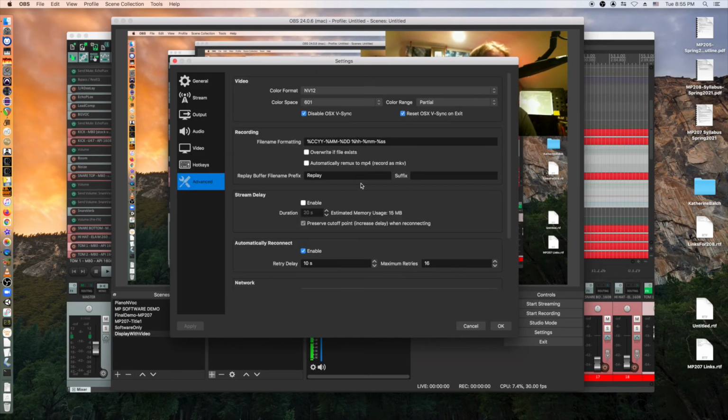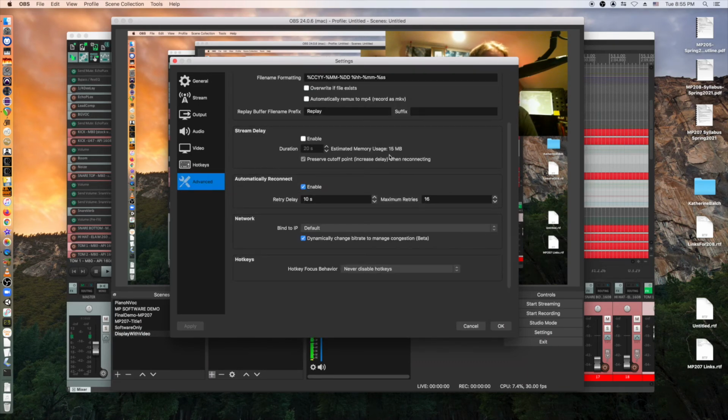One setting that I would encourage you to look at in advanced, there's some things to check off here, like automatically reconnect or dynamically change bit rates. These are things that are useful when you're actually live streaming, but for now, we don't need to be concerned with them. So these are our settings.